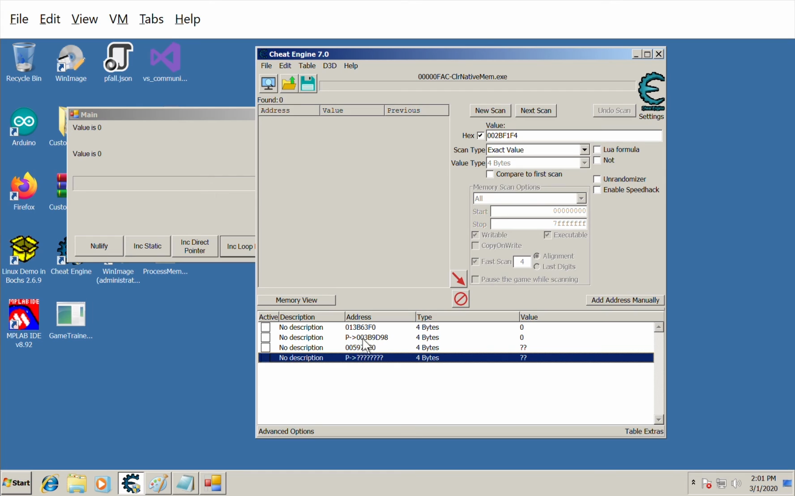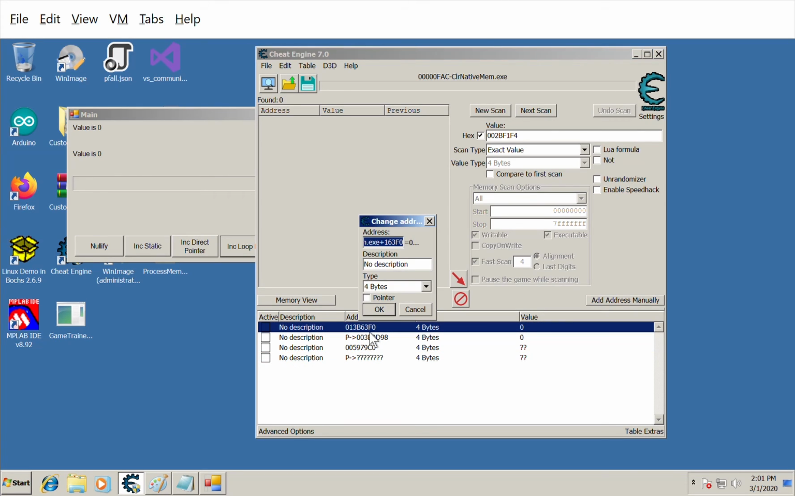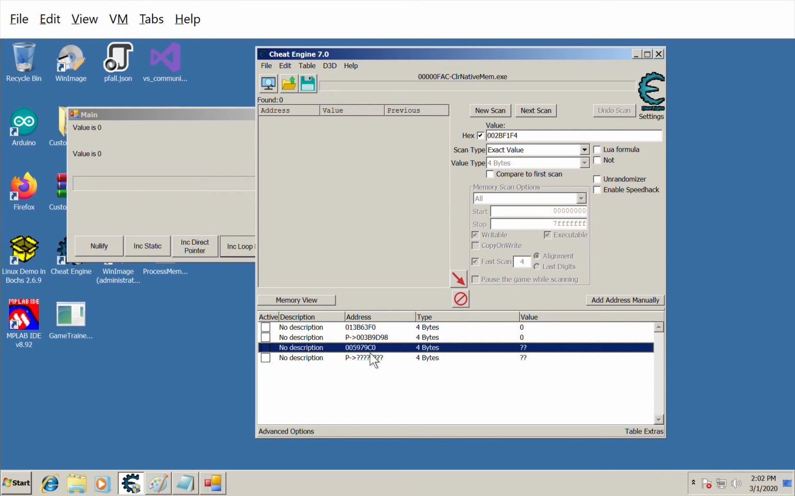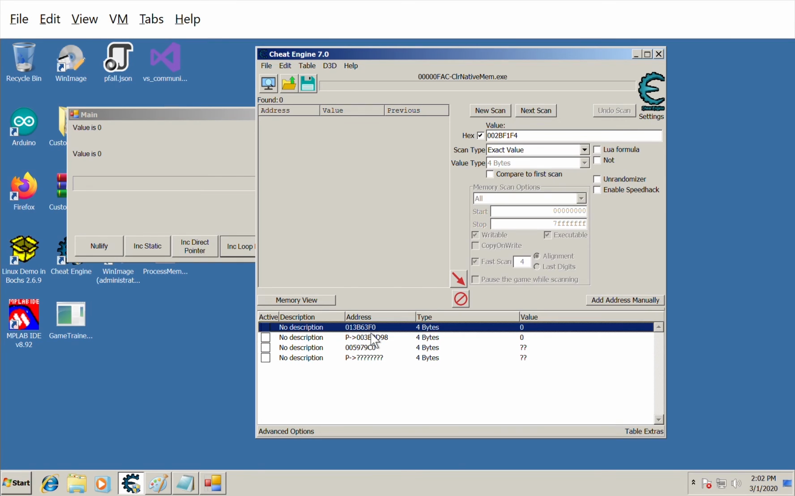So in order to correct that, I can get the static address by doing a search again and again until I get a green one, and I double click the green one and get the module address. But since this is an easy program, I can guess the base address. So base address and the offset. This is our first one. That is 163F0. So let's copy this.